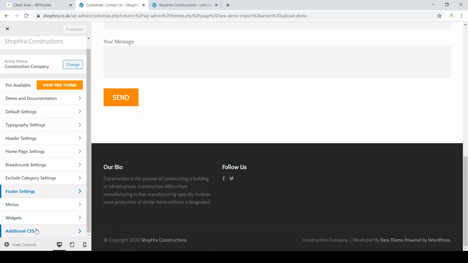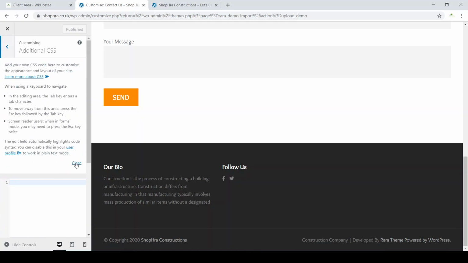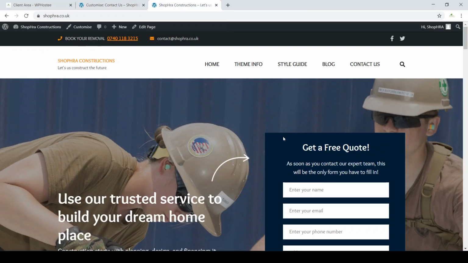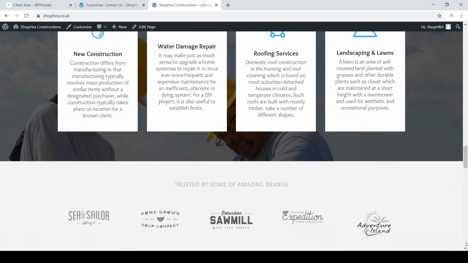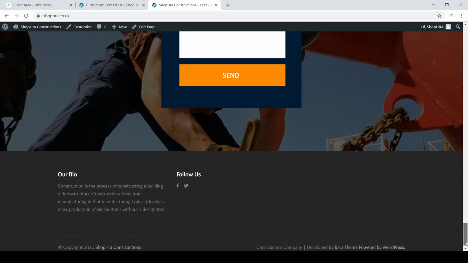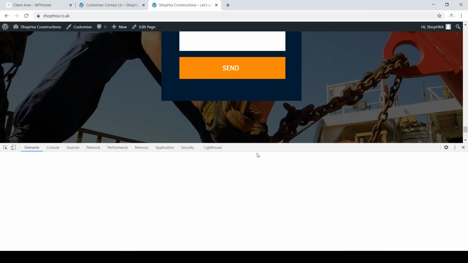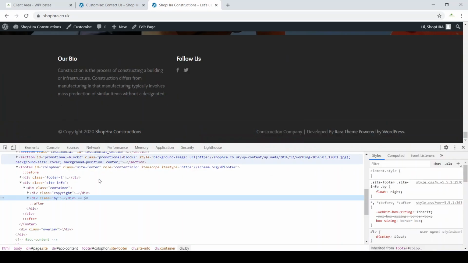So to get rid of this, just go to additional CSS here, and let me show you how to do it. Basically, obviously you don't know how to code, I am assuming, and because you don't know, I'm going to create the code for you. And the code you have to create, you don't have to create, you just have to write the same code. It's very easy, guys, you don't need to be scared.